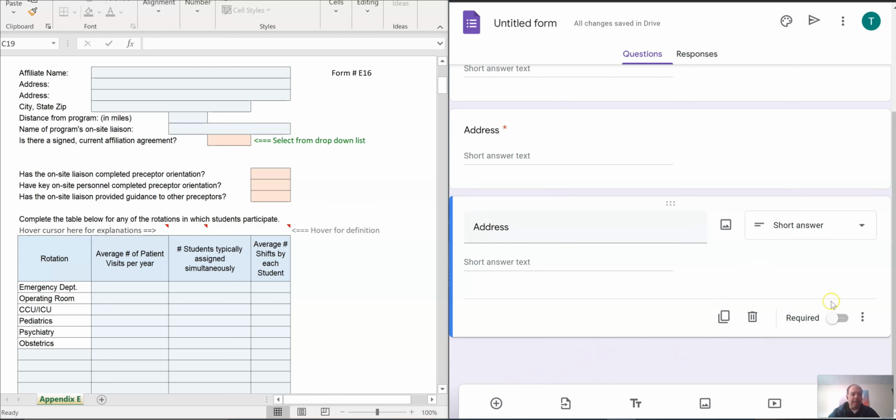Now you will notice that I did not make this one a requirement because I already have an address up here as being required. So some places are not going to have a direct location. So therefore you don't want to make sure that you put that in as a forced field because they may not have anything to put in there.